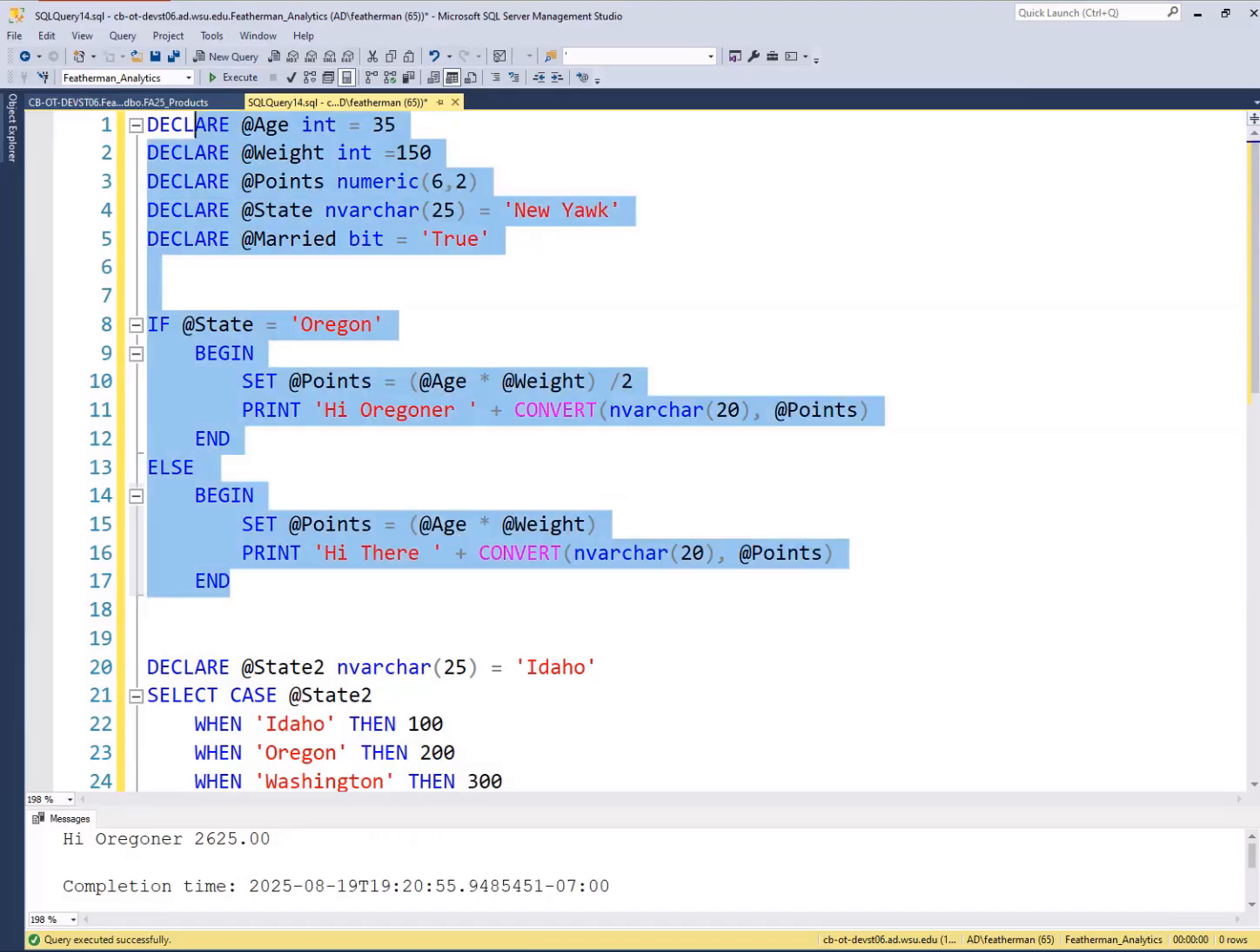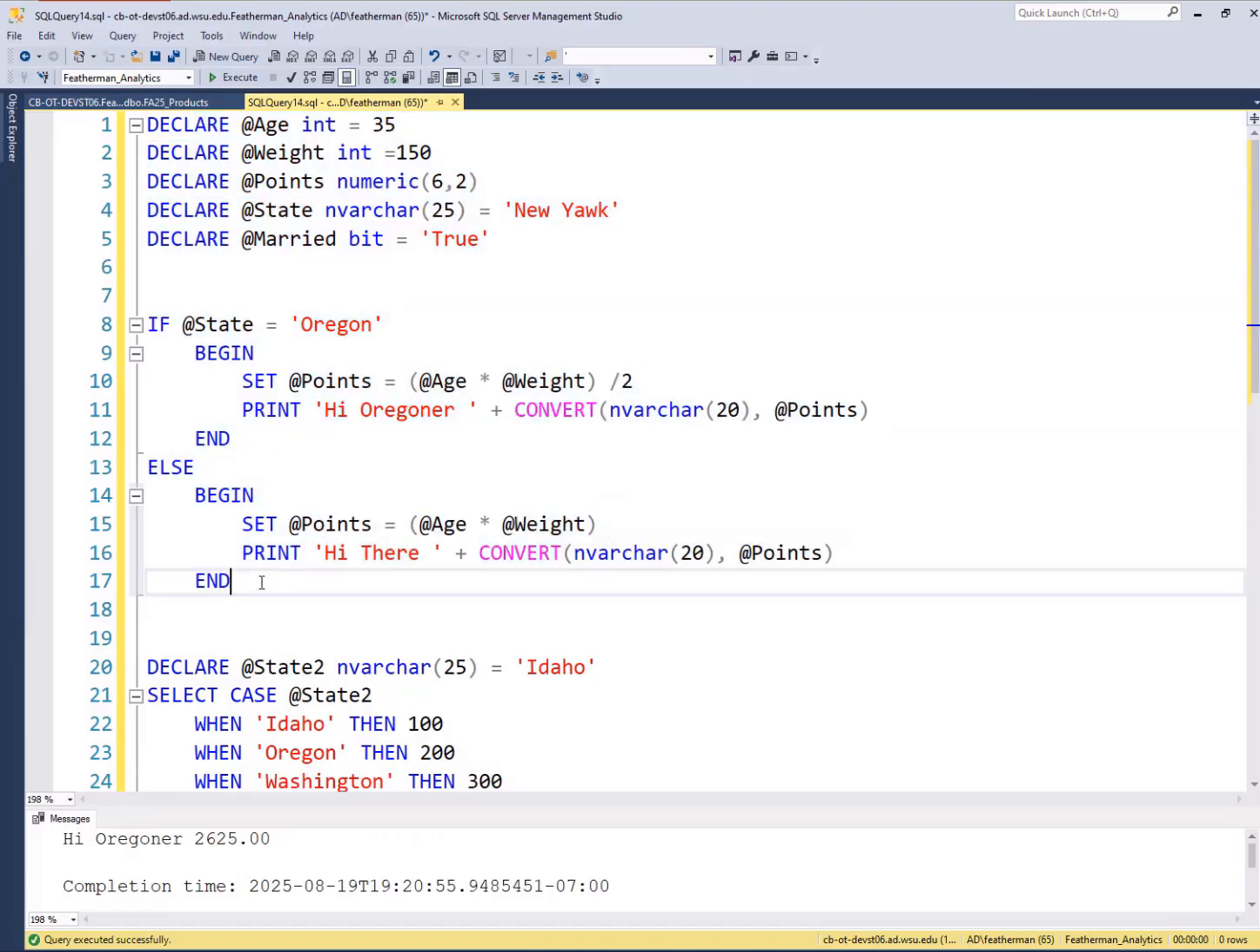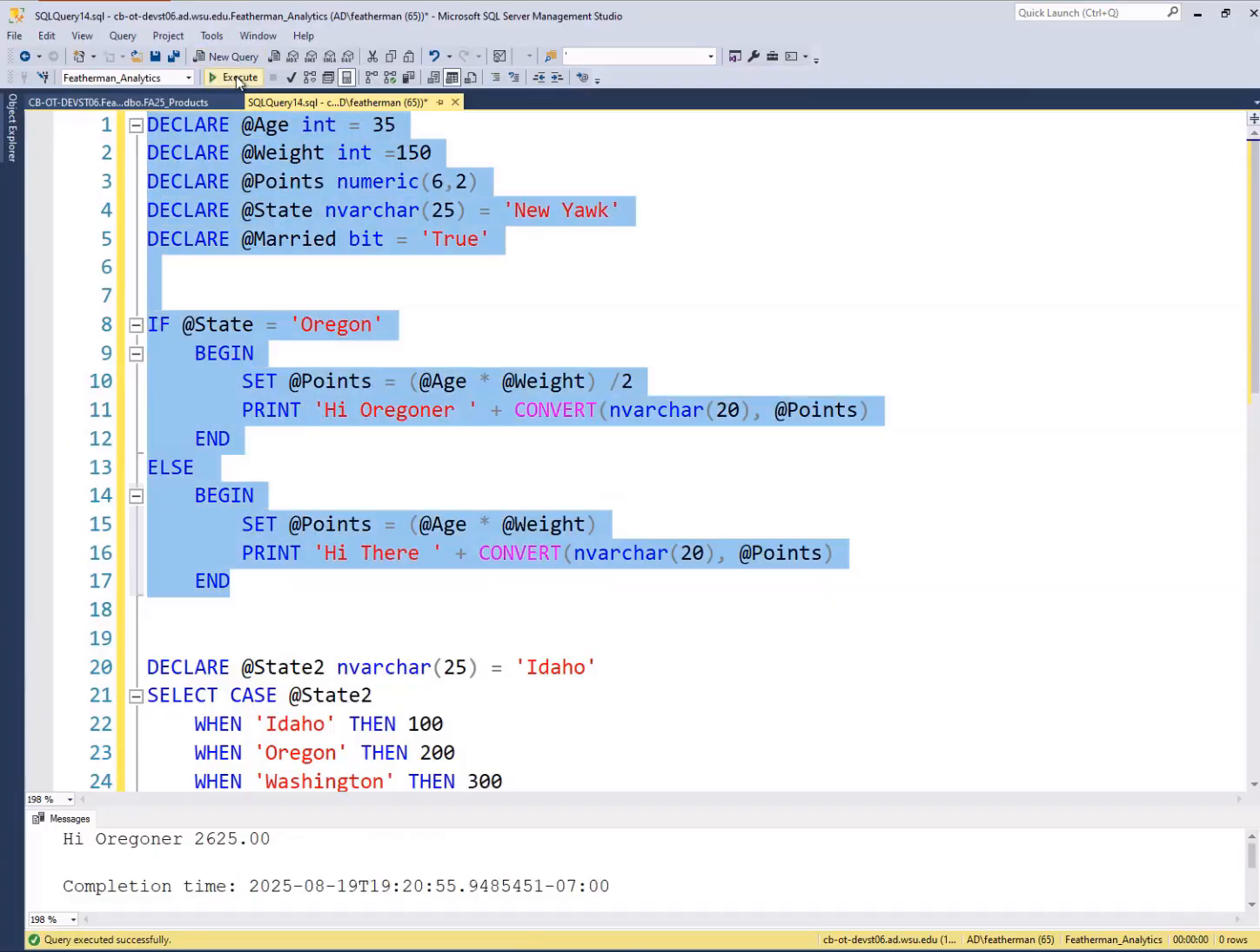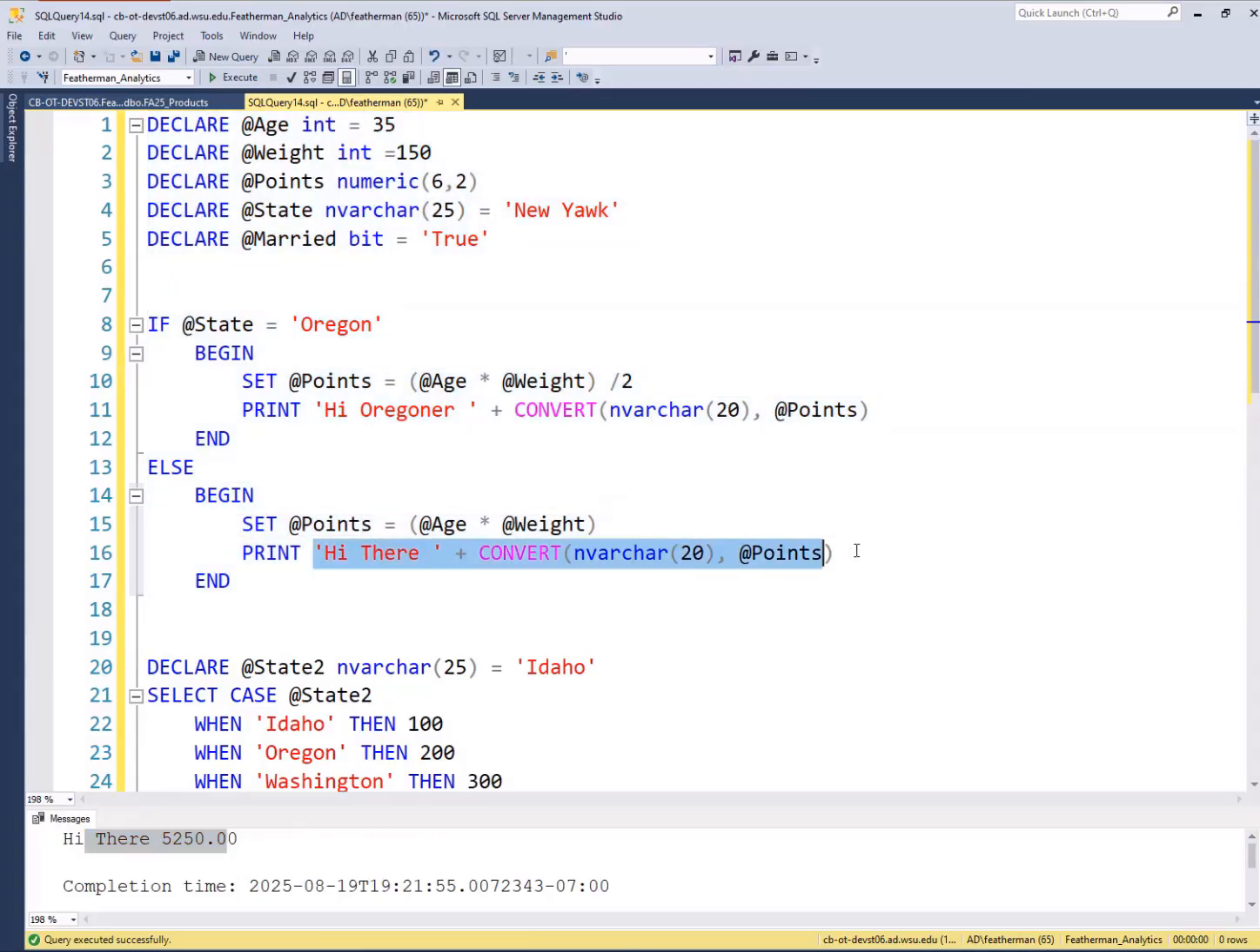So how about if somebody's from New York? Run that code again. It shouldn't say "Hi, Oregoner." It just says "Hi there," and so it ran this code. So that's your classic if-then statement, but there's no then and there's no end if. It's if test condition begin and end, and there can be a lot of code in there, and often.